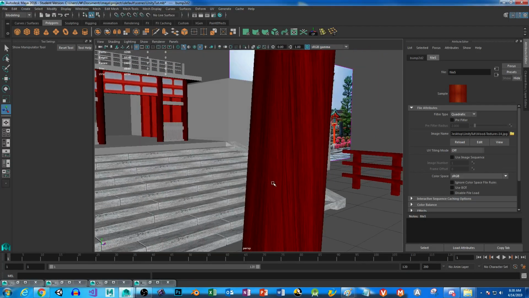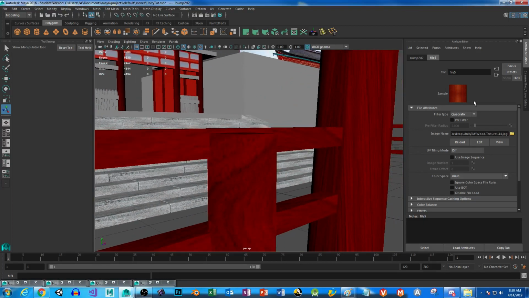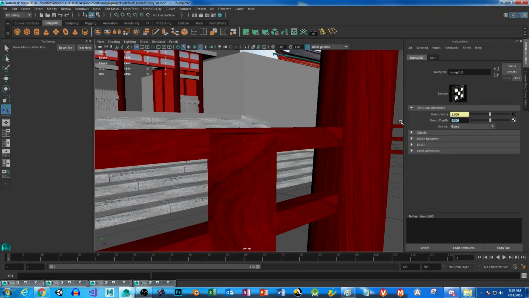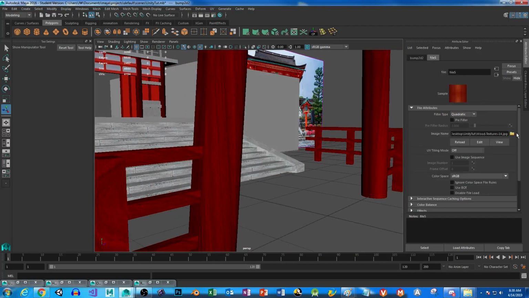That doesn't have much of a bump depth to it, does it? Kind of does, but not really. So I'm going to change this to a 0.5. Maybe a 0.25. There we go, I like that. I can live with that. And I'm going to come in here to File 5.